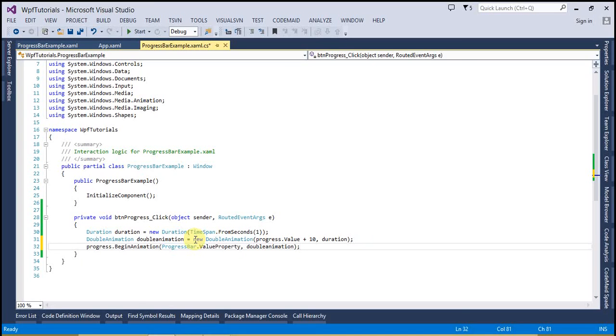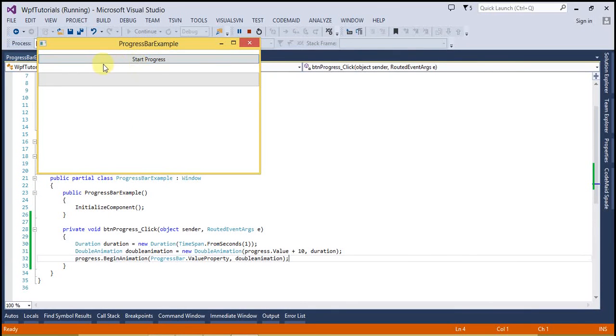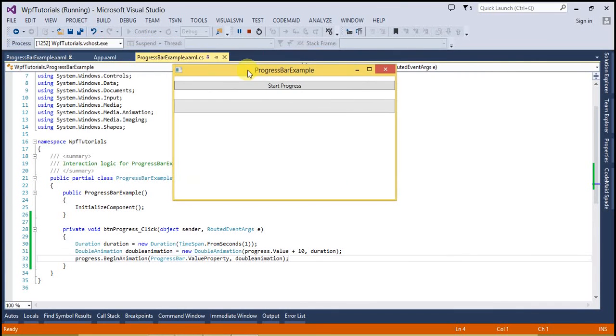So we are all done now, let's go ahead and run this. You can see the output as expected. So now I'm going to click on this button, and you can see the animation is here. The progress bar is working. This is adding 10 each time. Let's click on it, and this is working.